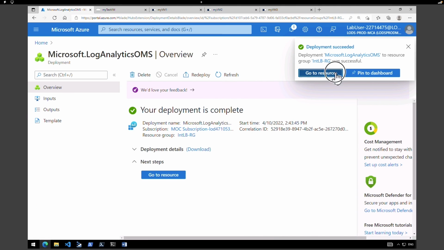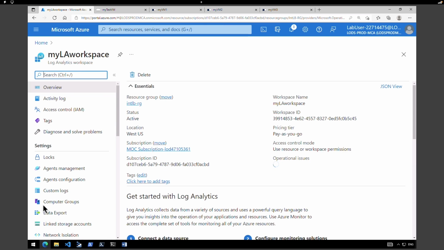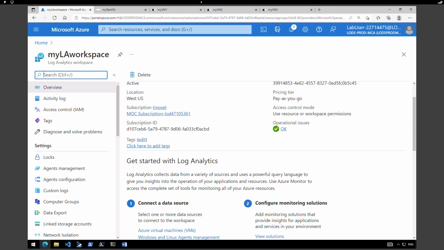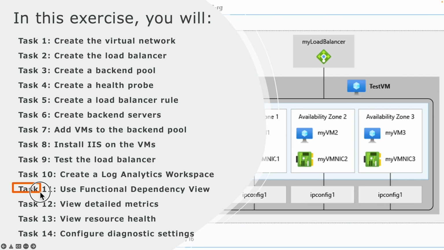Alright, so the log analytics workspace is created. You can go and check the log analytics workspace. We'll come back to this later. So now let's go and do the next task. The next task we have to complete is to use the functional dependency view in the load balancer.